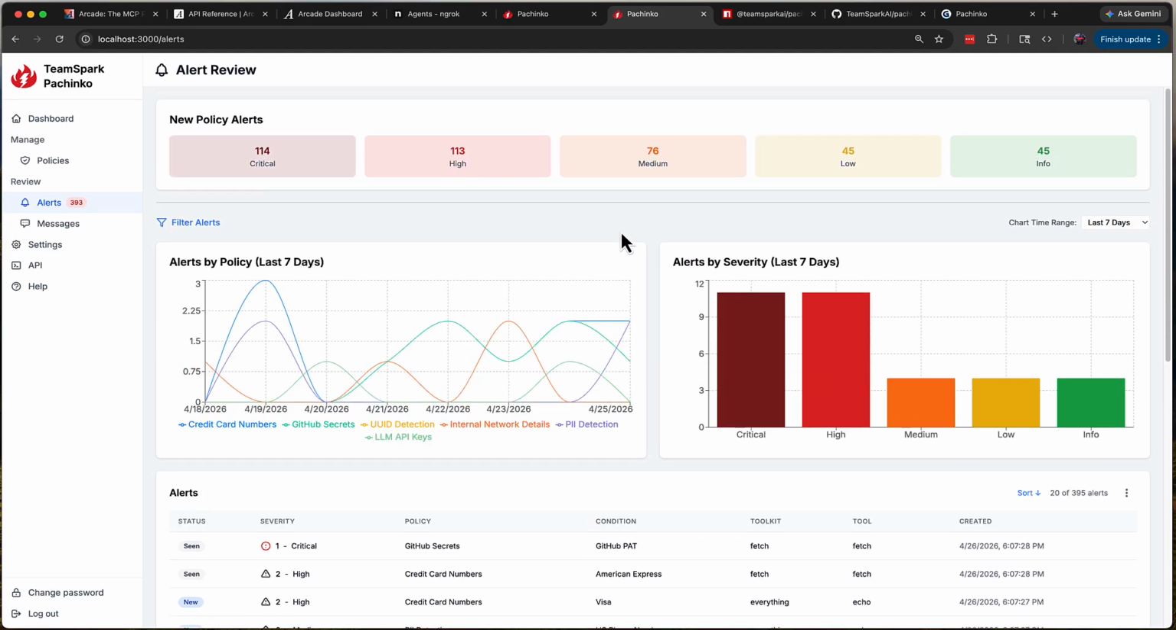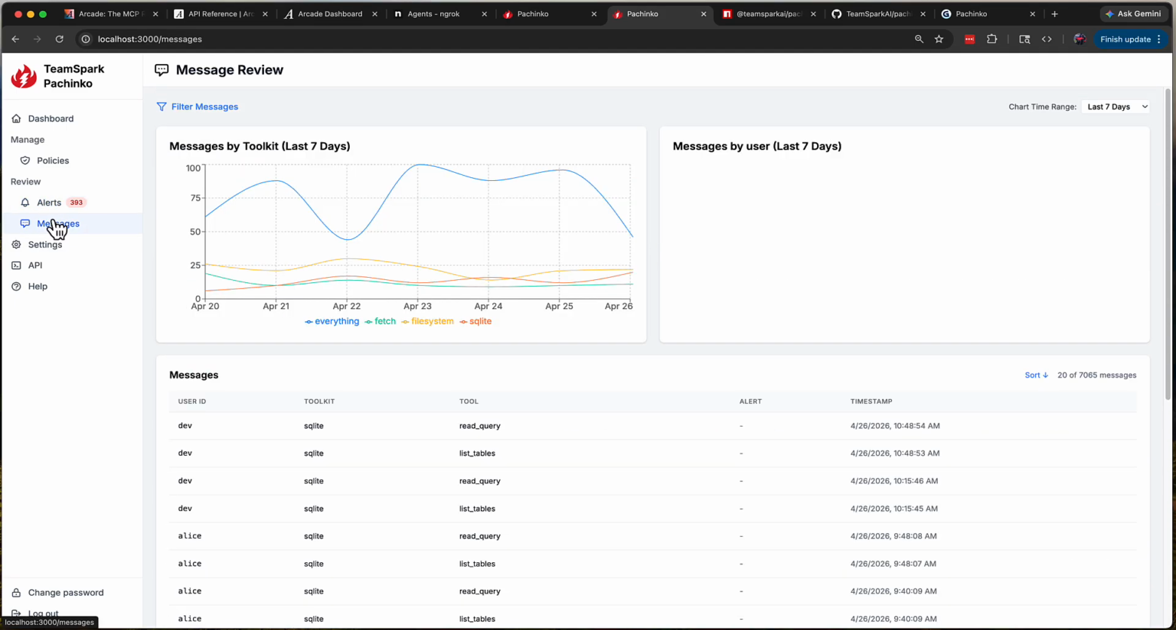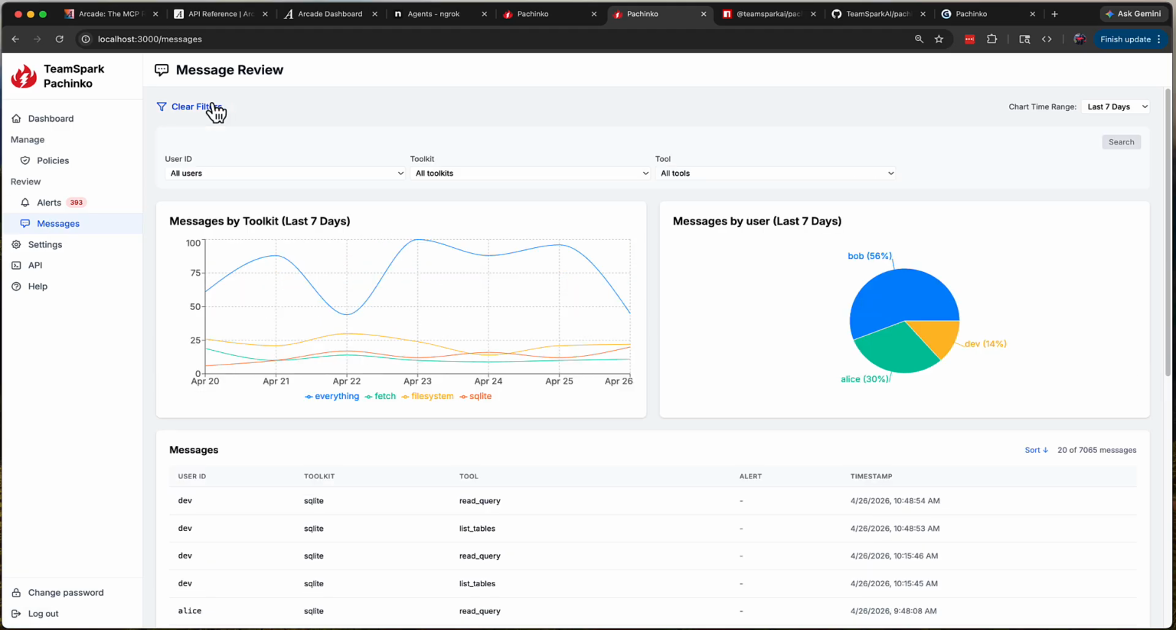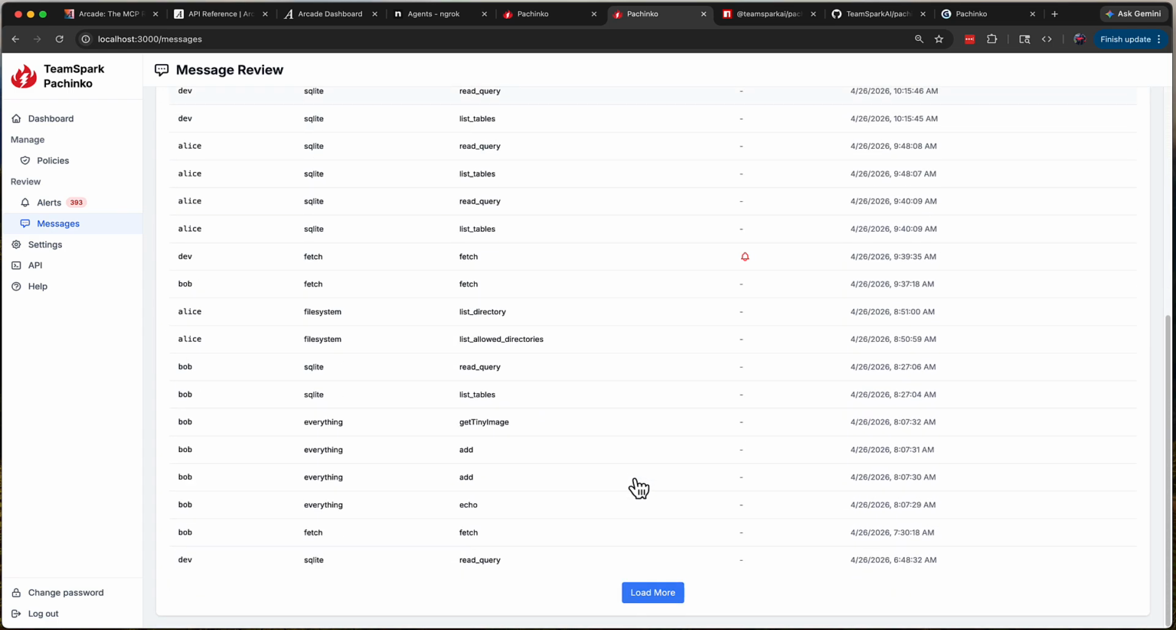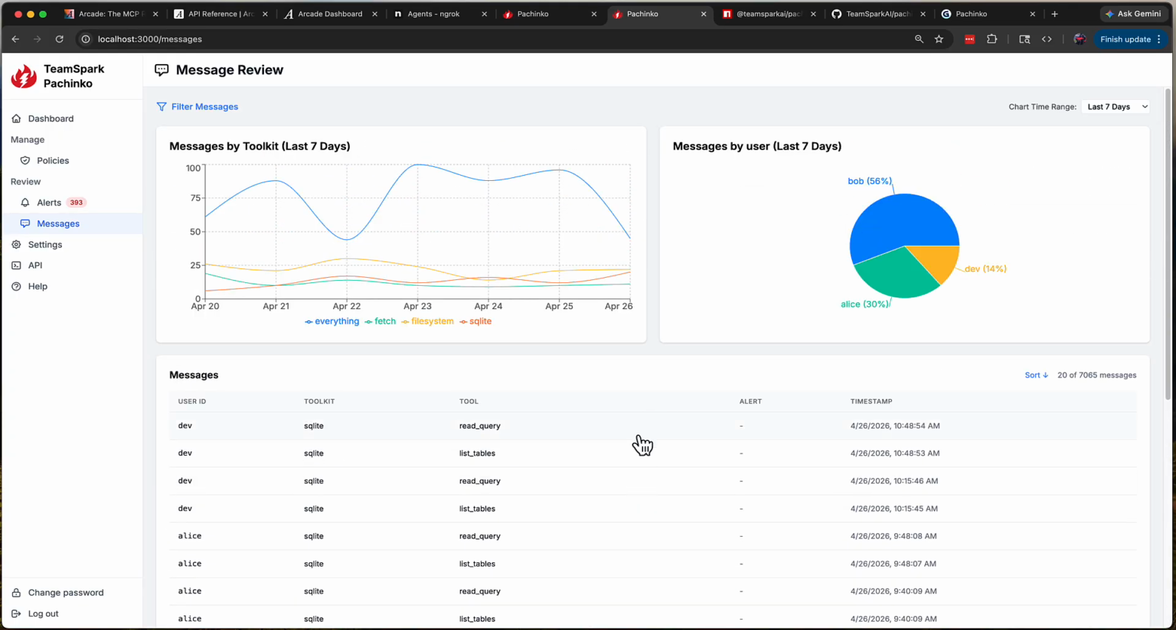We're not going to dive into that quite yet. I also have all the messages. So this is all the message traffic. Again, I can filter it by user, tool, toolkit. I can change my time range, have the same kind of charting I had before, and then I have a list of all the messages that came through. The general idea is you're not going to go pawing through this. It's going to be more sorting and filtering if you're looking for specific things.